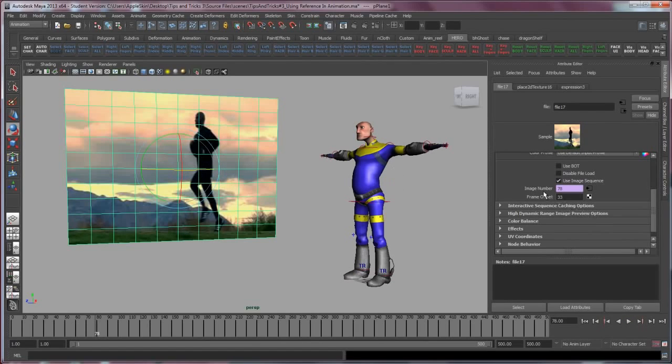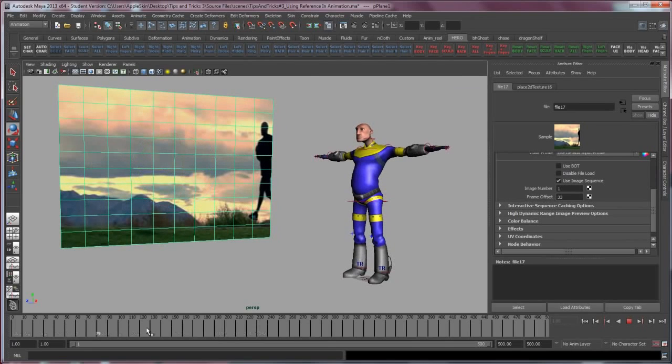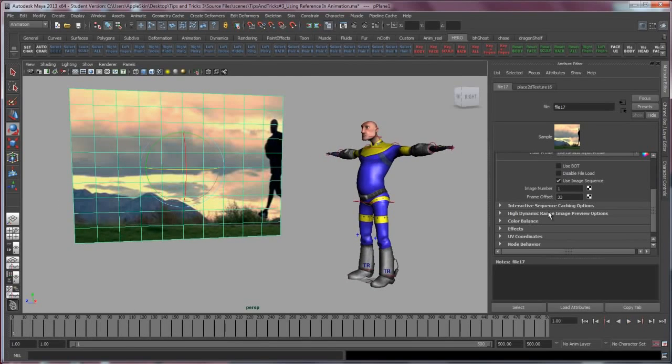To clear that out, let me show you how. Alright, let's go to this image number here. Let's first of all delete the expression from here. Okay, nothing's gonna be happening here. So what I need to do is set a key here.